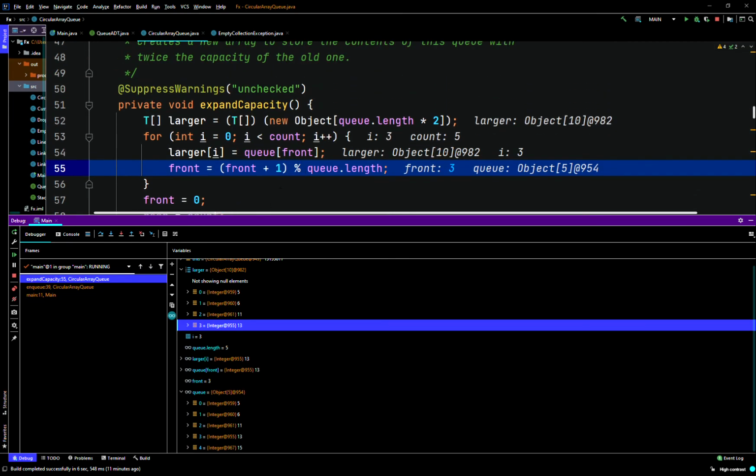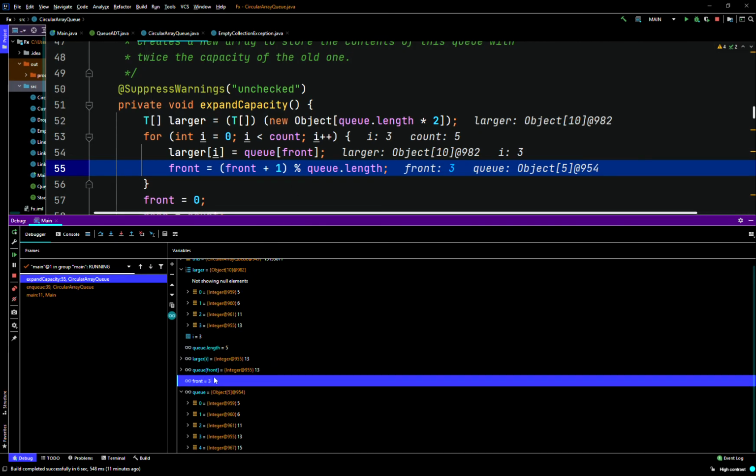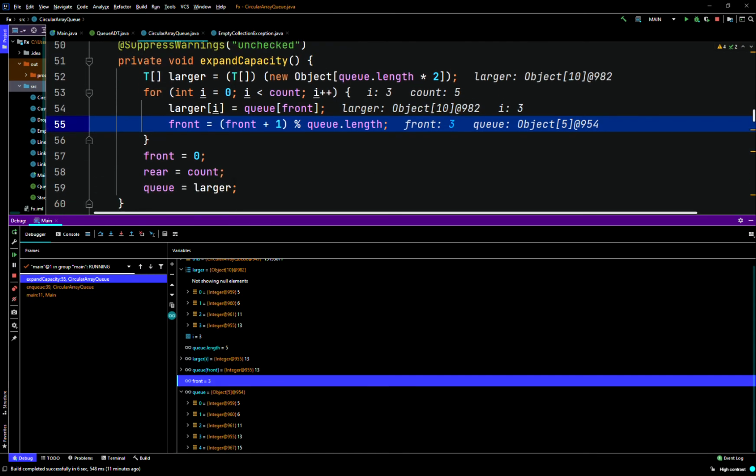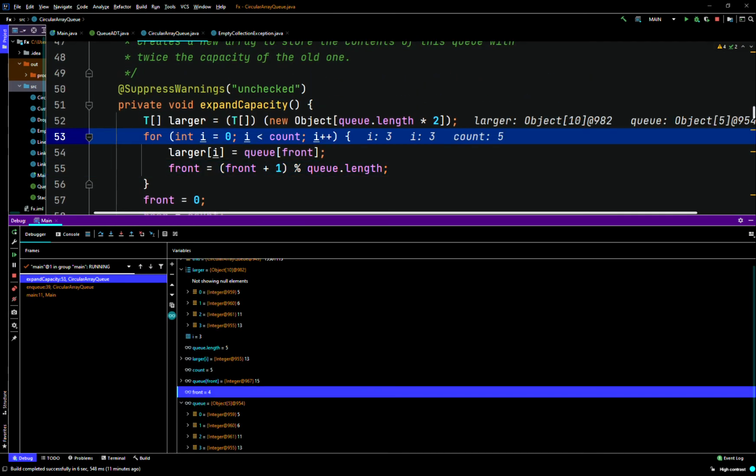And then front points to front plus 1. So front equals 3 plus 1, which is 4. So 4 modulus 5 is just 4. So front's going to shift by 1. Then we've come down to the loop bracket. We're going to loop back up, increment I by 1. So I is equal to 4. 4 is less than 5. So that's still true.